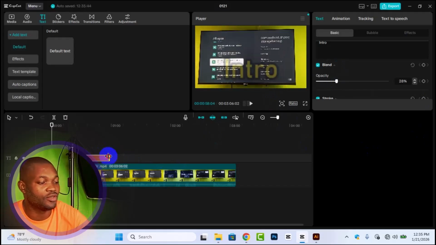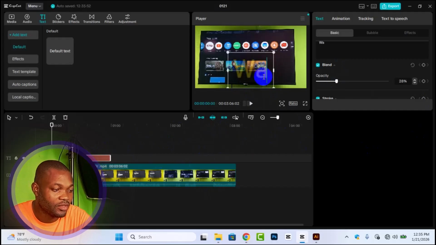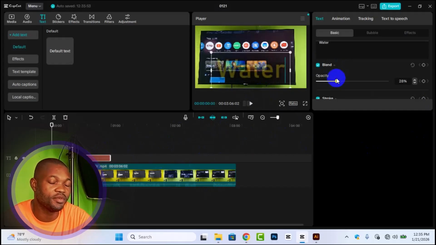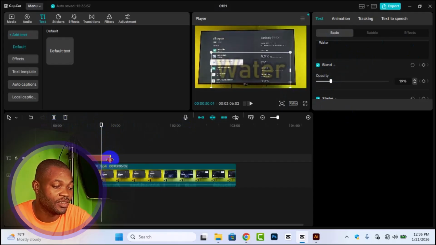So we can change this to watermark. Then you can turn down the opacity as much as possible. This will give you a kind of watermark on the video. By the time we continue playing the video, it's going to be reflected, just like what you see right here.